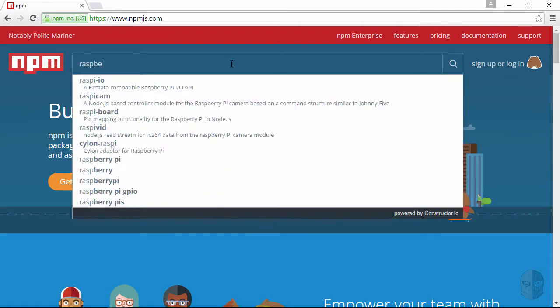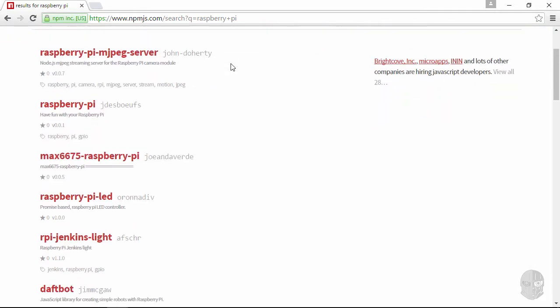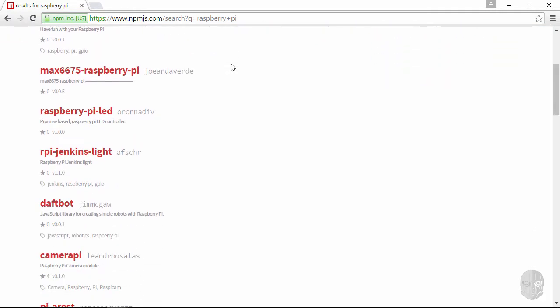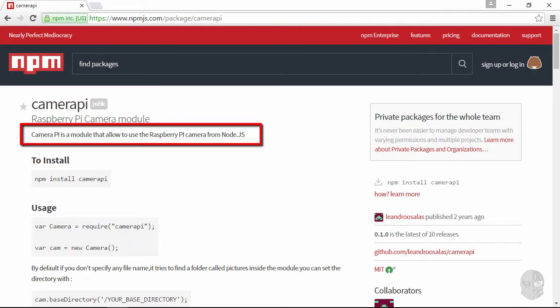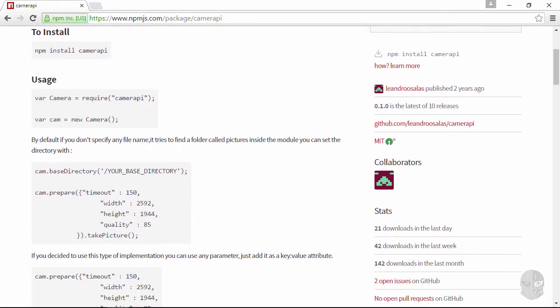And as a quick example, I'll just punch in Raspberry Pi. And you can see here a listing of different packages that can be useful for your Raspberry Pi projects, such as working with LEDs, integrating with a Jenkins build server, maybe even using a camera here, all kinds of good stuff. And I'll just click on one of them here. And here you can see the description of the package, which was also listed on the results page, how to install it, and even some examples of how to use it in your own project.